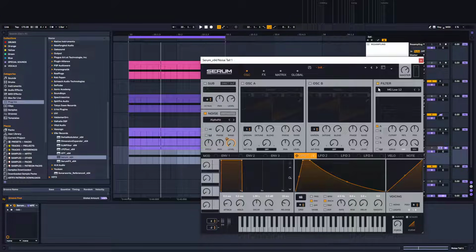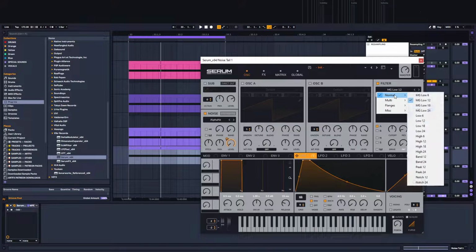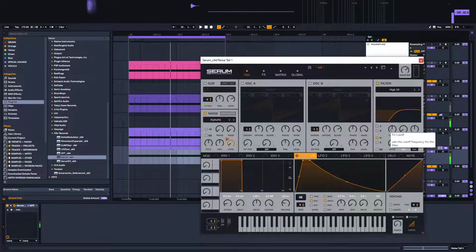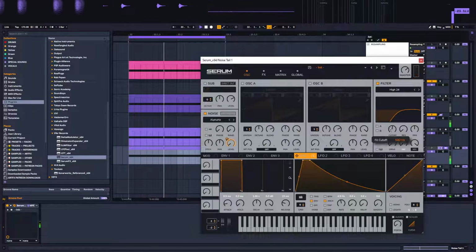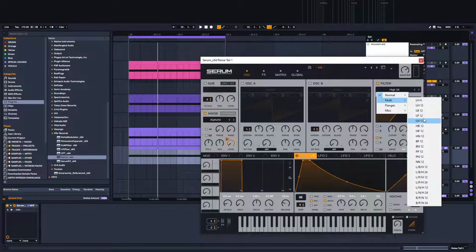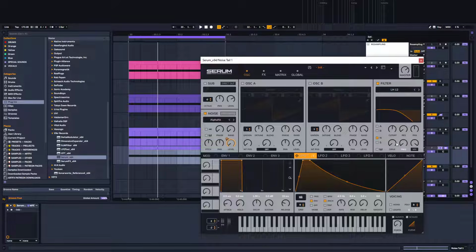I also want to run this through a filter, so let's do a high pass 24, and I'm going to run the noise through it, bring the resonance down. That's sort of a good starting point. We can also use one of the multi filters here, which also work pretty good. The low high pass ones are pretty cool. High band pass is pretty cool. High and a peak is pretty cool.